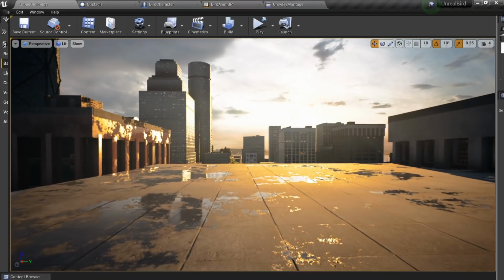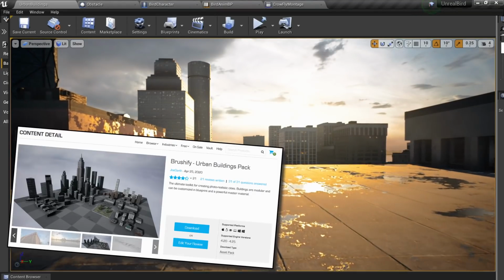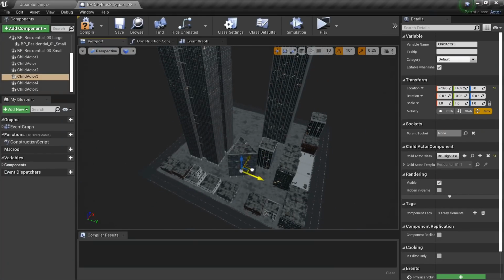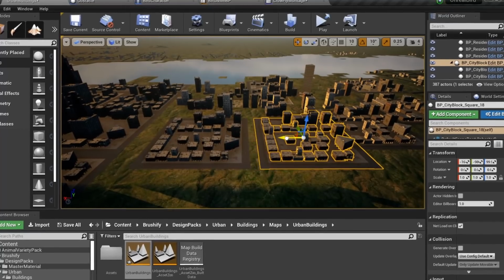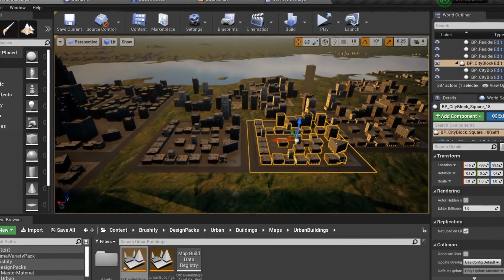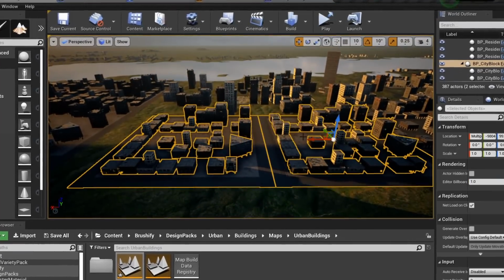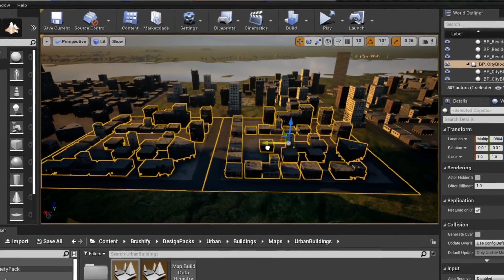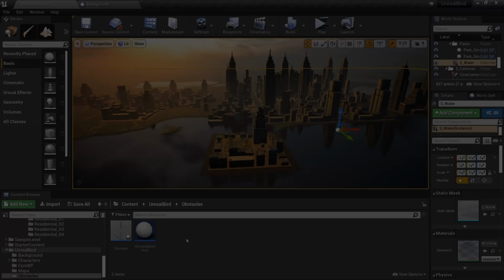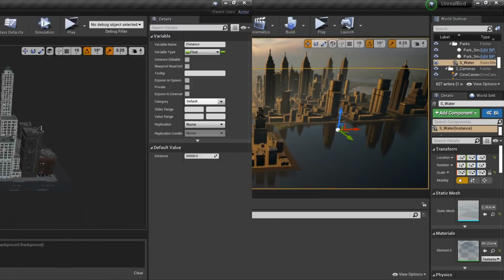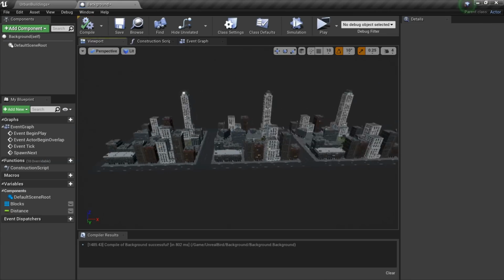I got this amazing buildings pack from Unreal Marketplace. It has fully customizable city blocks, so for my background I'm gonna spawn several blocks just like obstacles and move them towards the player. Once they moved outside the camera view, I will destroy the block and spawn a new one. Well, let's create new background actor and add several city blocks as components.